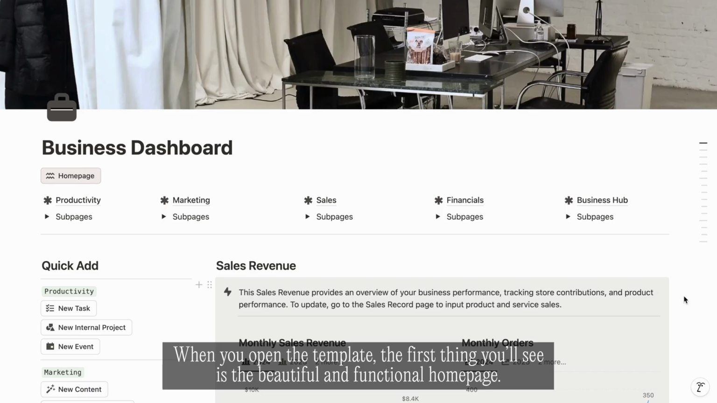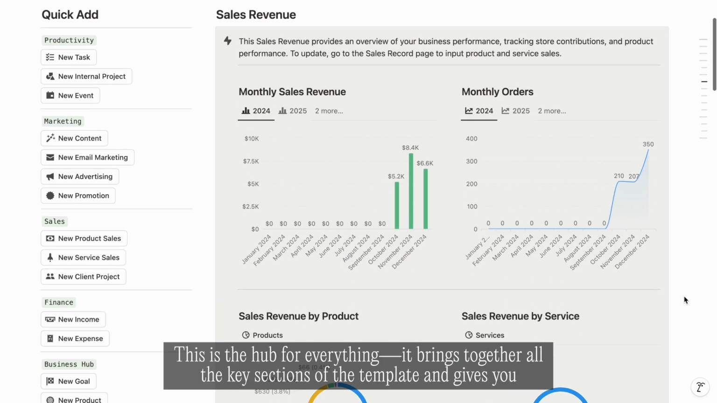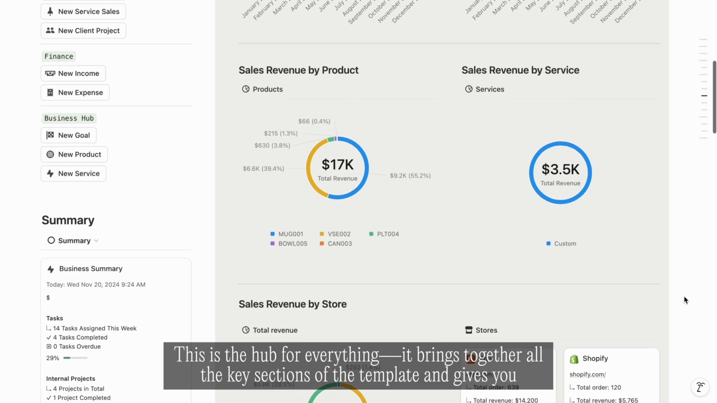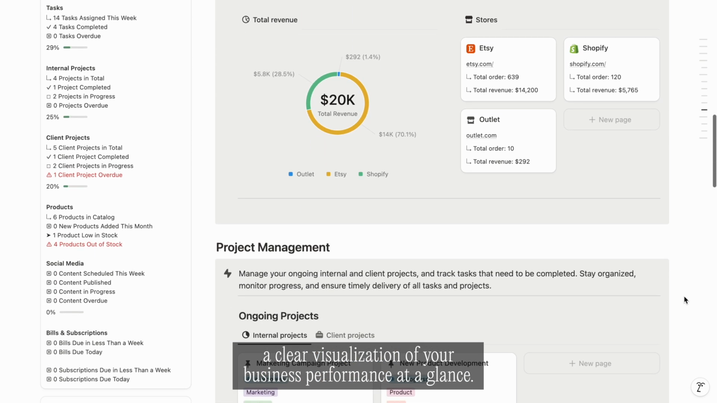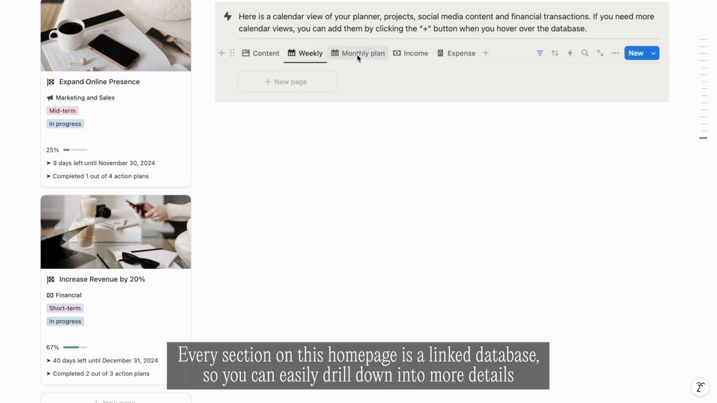When you open the template, the first thing you'll see is the beautiful and functional homepage. This is the hub for everything. It brings together all the key sections of the template and gives you a clear visualization of your business performance at a glance.